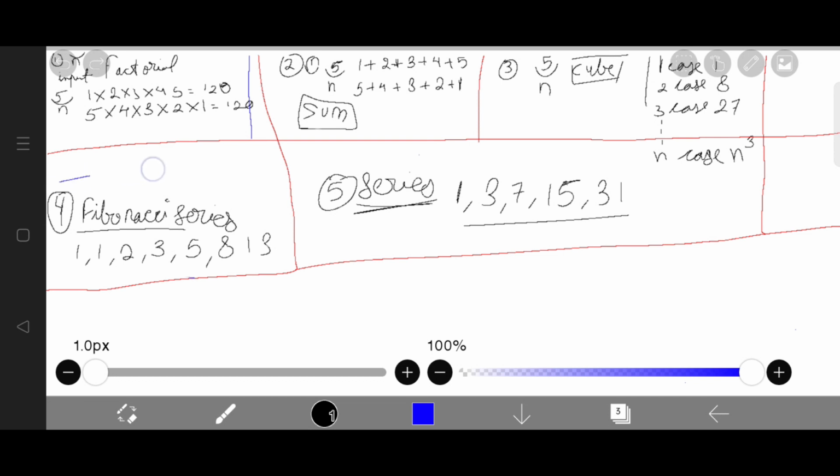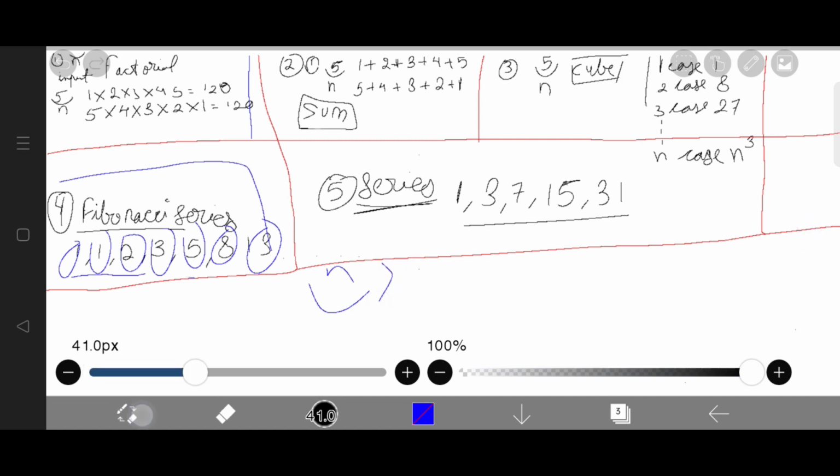Today we will solve our fourth question, which is the Fibonacci series. As you can see, the Fibonacci series starts with 1, 1, then goes 2, 3, 5, 8, 13 and so on, up to n numbers or less than n numbers. Let me properly write it: less than n. So let's start our flowchart.